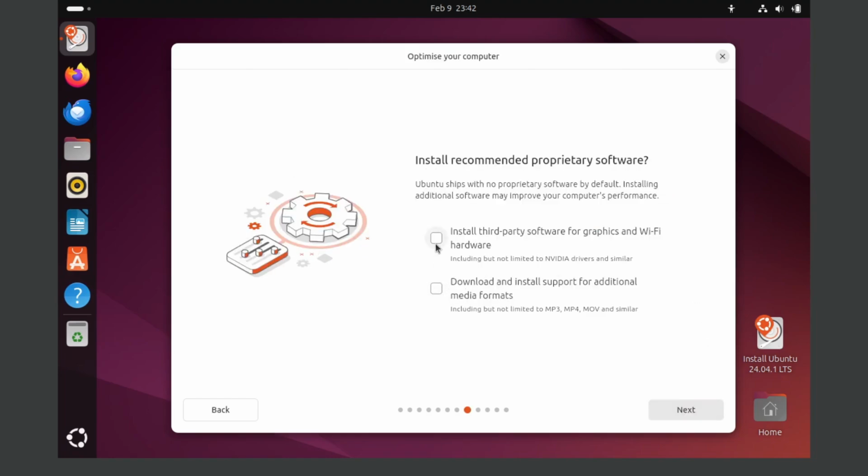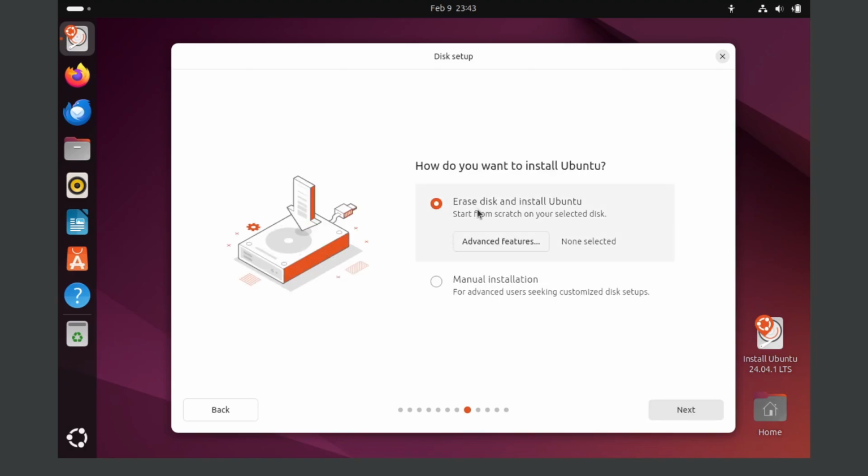Now I would choose both of these just in case, because some websites probably won't be able to load any videos like MP3 files, MP4 files, MOV, and similar. Now for a virtual machine, you want to say erase disk and install Ubuntu. This probably looks a little scary, but don't worry, this is not going to erase the hard drive on your own computer. This is only in a contained environment on a virtual machine, and it's not going to do anything to your actual computer. So I'm going to say erase disk and install Ubuntu.